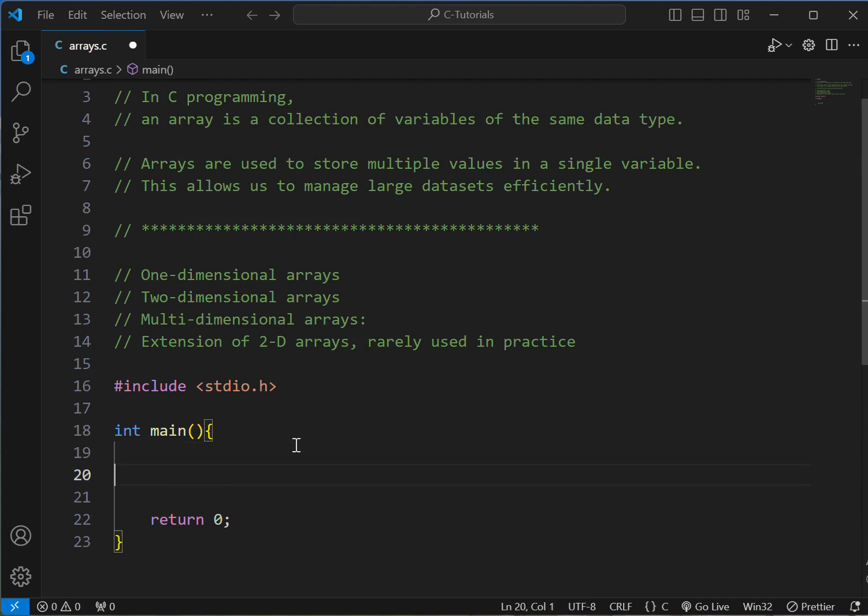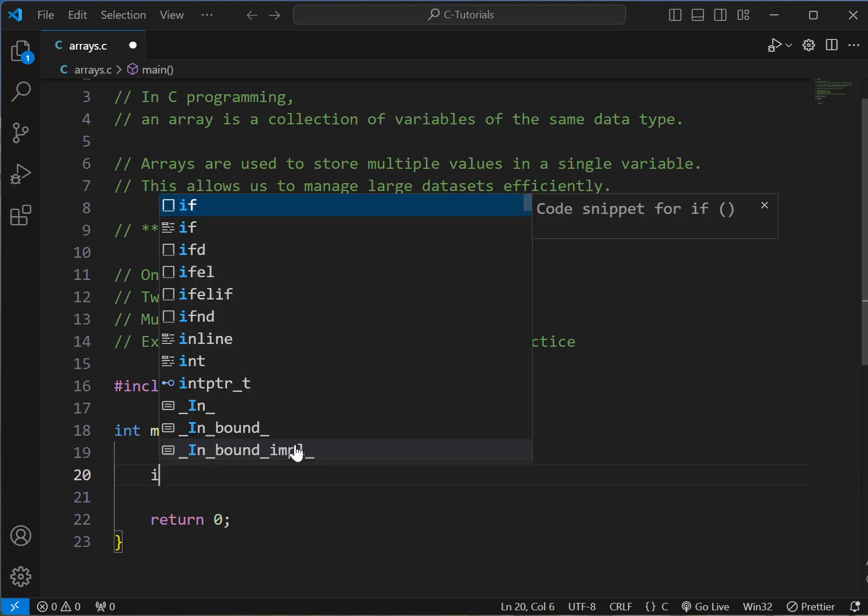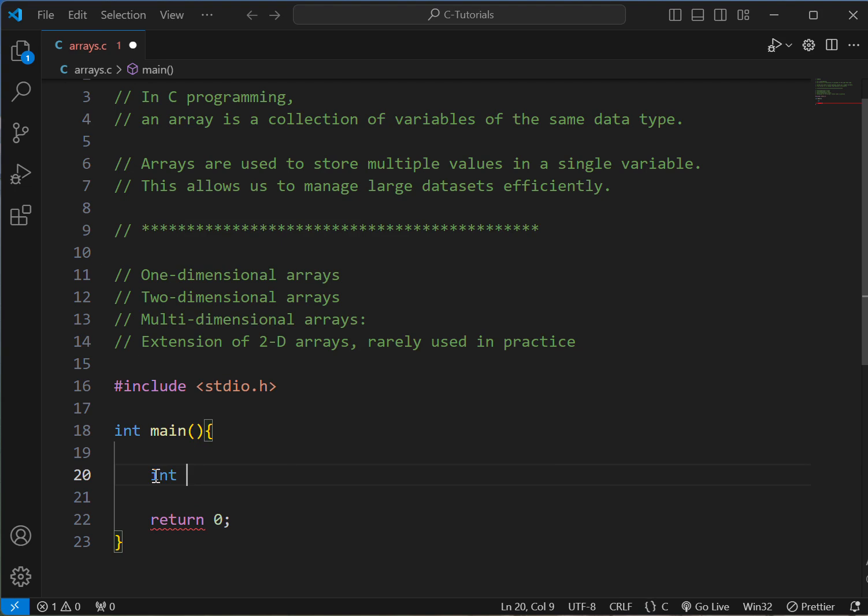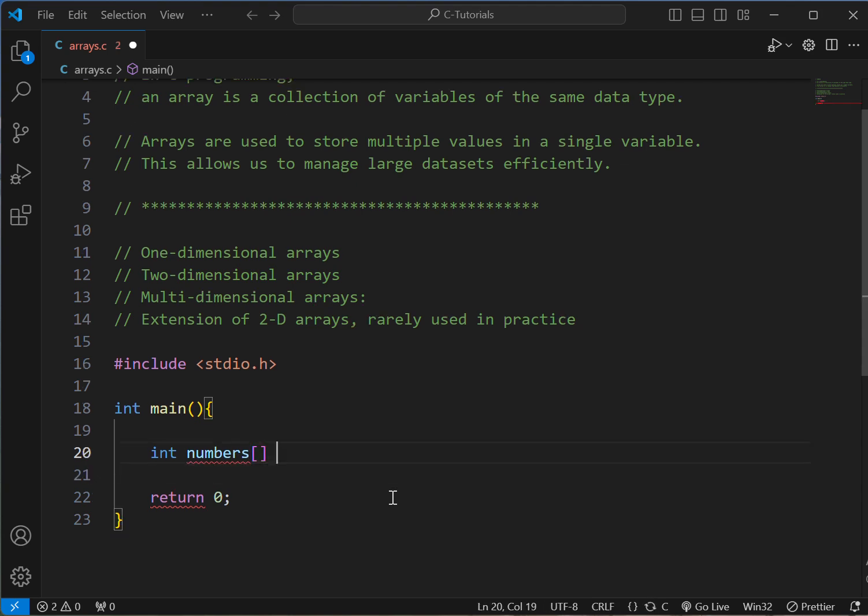Okay, let me show you how to define an array. Our array will store integers, so integer, and you can give any name. I'm gonna call numbers. Then we need this. Now random variables. Okay, this is how we can define array of numbers. Okay, so if you want, you can define the size as well.